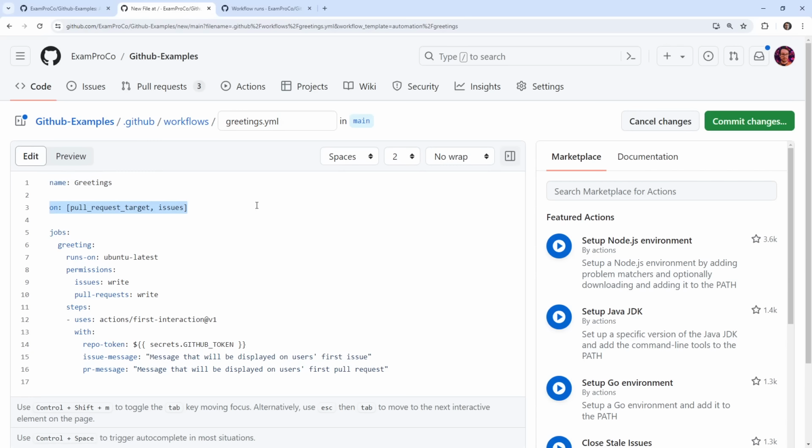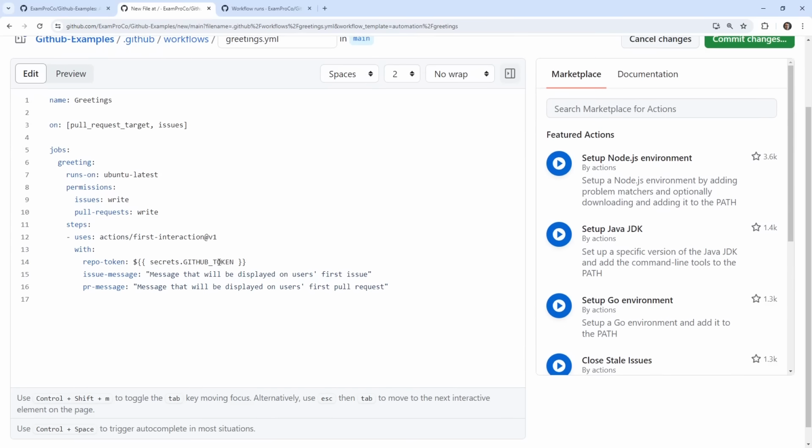Then we have our on. So on is saying what event will trigger this. And so here, if we have a pull request target or an issue is opened, then it's going to trigger this to run. Then we define our jobs, and we're calling this the job greeting. We can name this whatever we want. This is saying that it's going to run on Ubuntu latest. So it's running Ubuntu. We have some permissions, which I don't think I really get into much in the course, but maybe I'll come back to that later on.